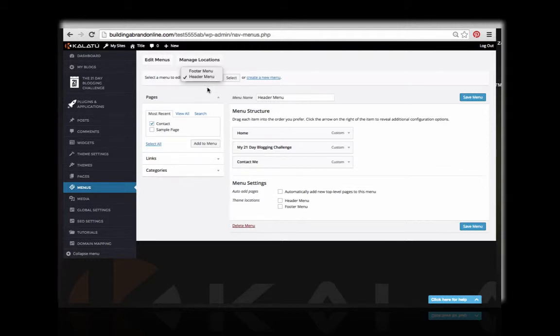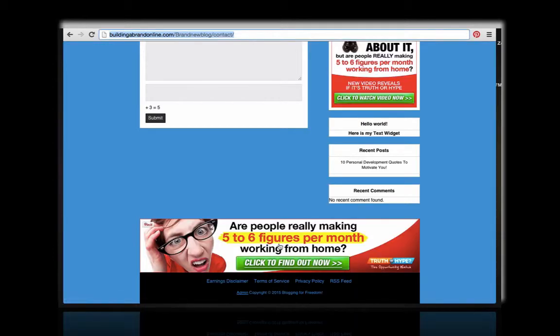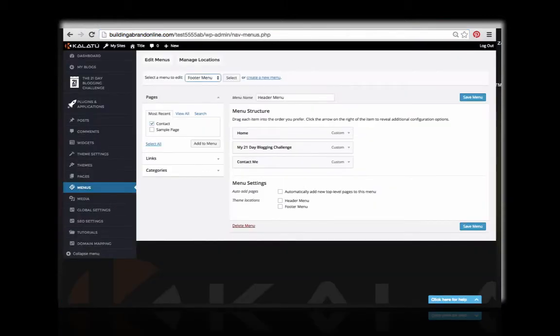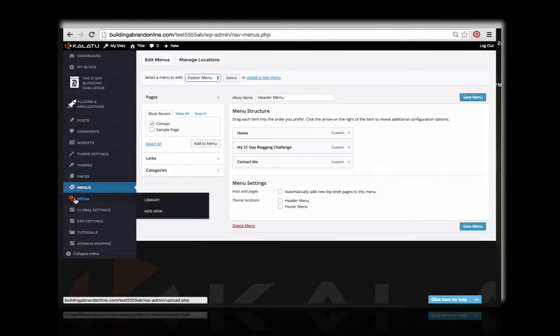And you can also change your footer menu, which has a lot of the links, but these are preset. Now, if you're an affiliate, you're probably going to want to keep these down here because your earnings disclaimer, terms of service, privacy policy, and RSS are pretty important. At least 3 or 4 of those are very important if you're promoting any of the products or promoting any of the offers. So let's jump into media.